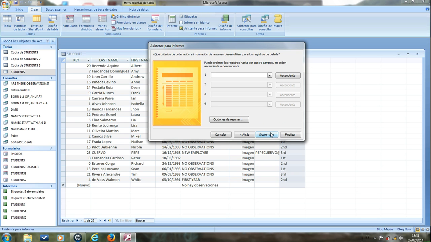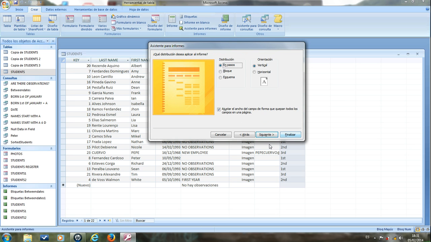Sort by last name ascending. Press Enter or click on Next. Choose a layout. Scheme is fine. Press Enter and click on Next.